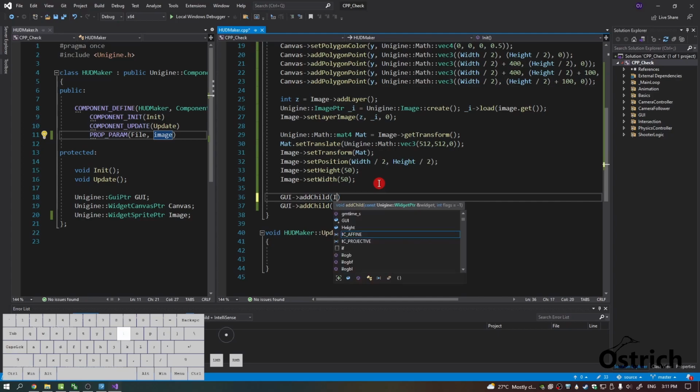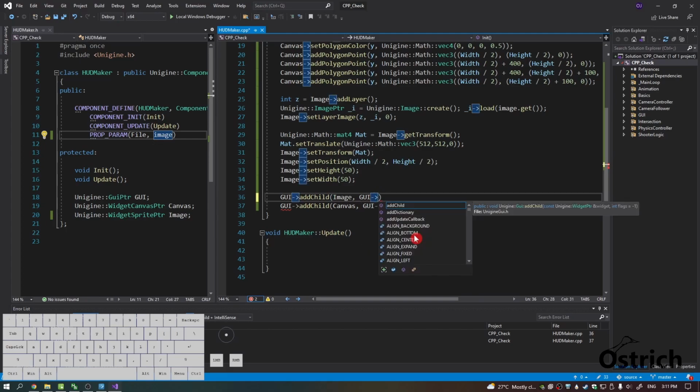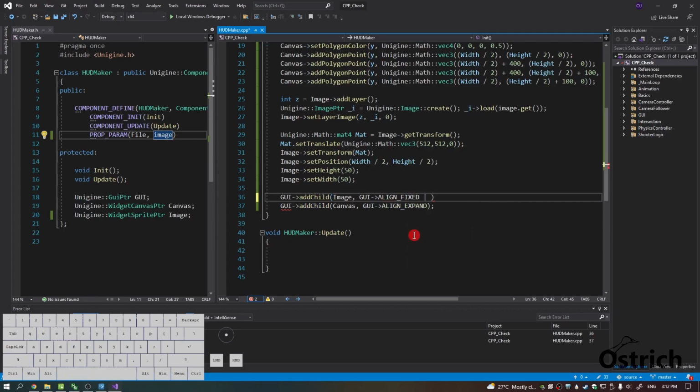Now for adding this one, we're going to add child image. We're not going to do the same as this. What we're going to do is actually GUI, and then we're going to use align fixed, and we're going to use this operator, which is basically the backslash: hold shift and press backslash, you get the OR operator, and we're going to do GUI align overlap. I don't know why this works, but this is the only combination that made it work properly. If you have any other combinations, do let me know, but that's the one that has been working for me all the time.